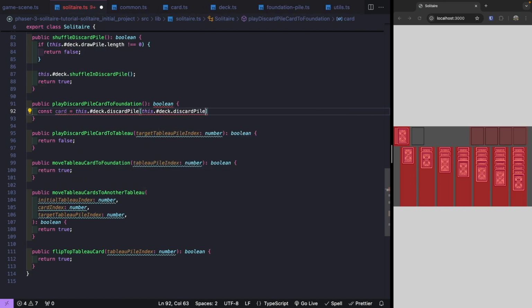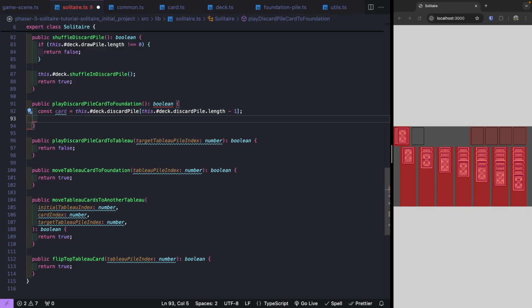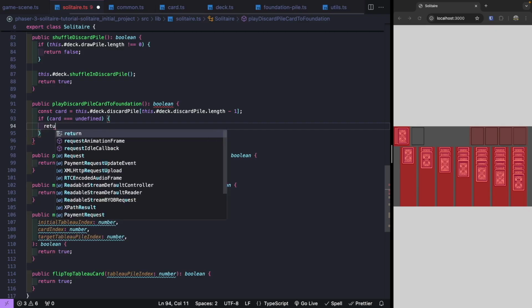We'll go ahead and subtract 1. And that should give us the top card. And so if that card doesn't actually exist, so if our discard pile is empty, we want to go ahead and return false. And so if our card is undefined, we'll go ahead and return false.